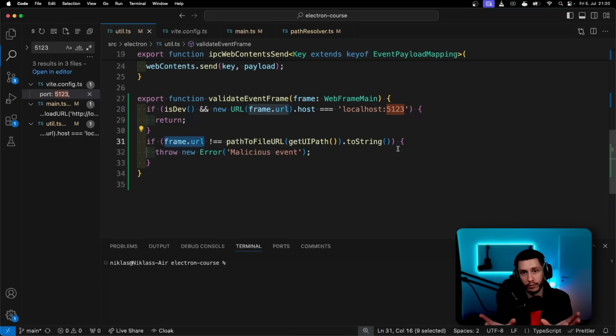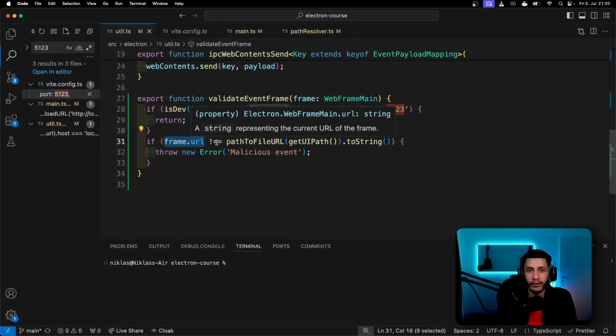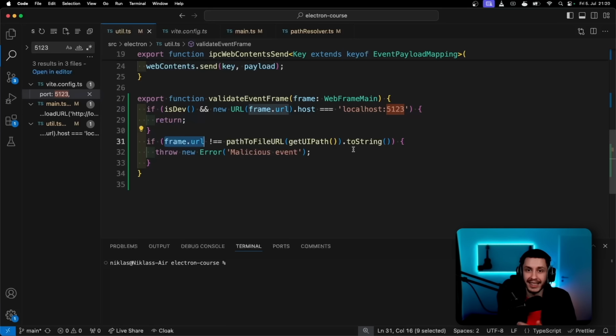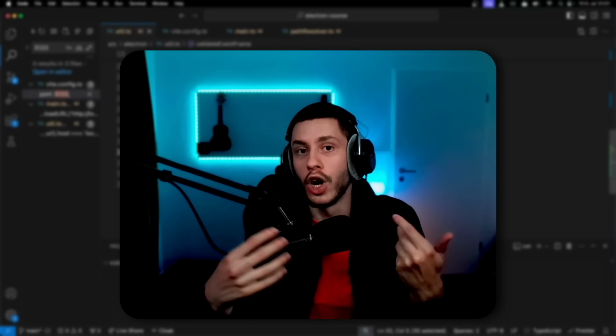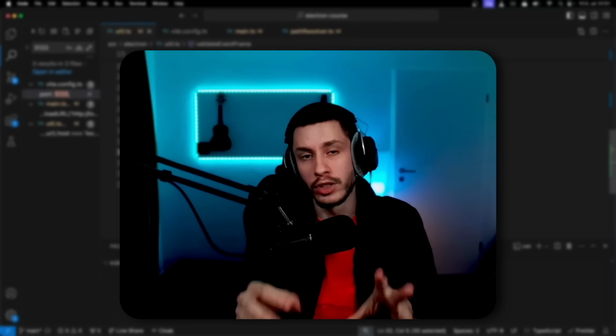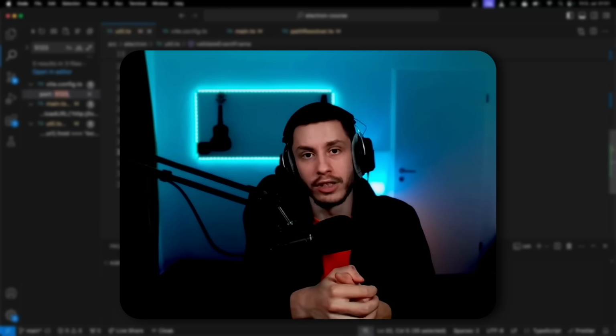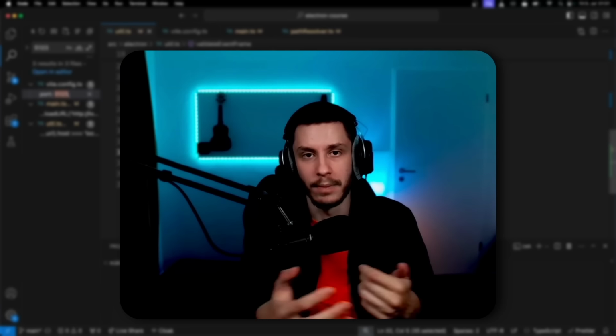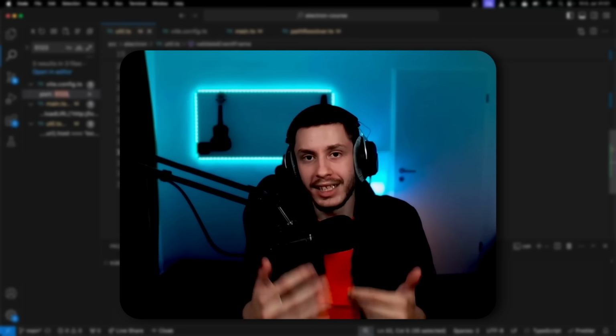This validateEventFrame method can become really complicated over time, because validation is always complicated, right? This is just a really simple way of validating by basically going ahead and saying, okay, is my frame URL something other than my index.html file that gets generated whenever I build my React app? And if so, please throw an error and don't let the event through. This is not a foolproof solution, obviously, but it is a starting point for you to build upon, so that you know how to validate events and how to prevent somebody malicious from entering your system, which you probably don't want.